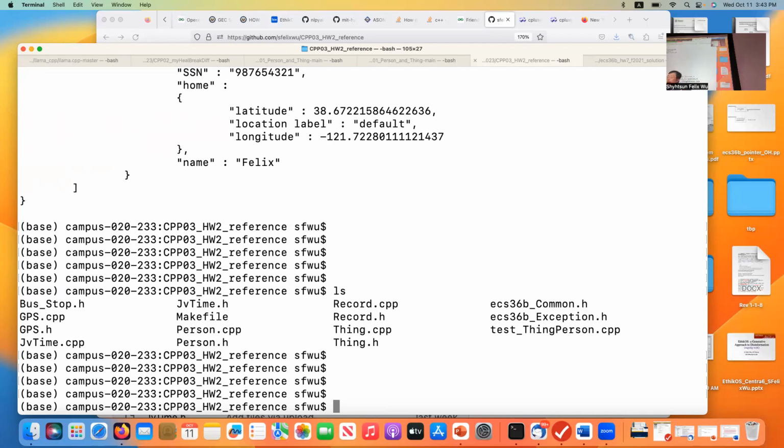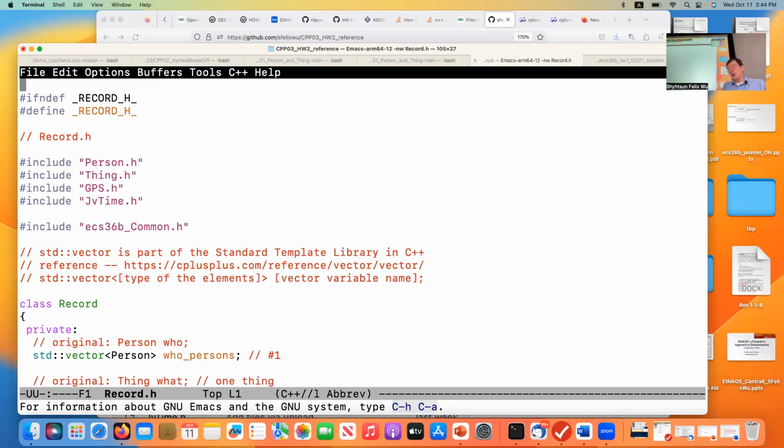I'm going to start with record. And of course, record will refer to other classes such as person.cpp or gps.cpp or thing.cpp, those things. But let's take a look at the record.h. So a record, you can think about, is a class I define to capture a certain event. And over here, the event we have is that we have 4 things we need to capture.